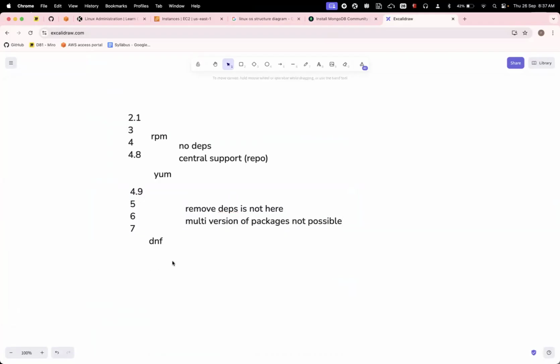So that's where DNF has addressed it. DNF 8, 9 is going on. So the multi-version support is there. You'll see this in the project, by the way. The project comes with asking you to install a certain particular version of a package. Then how do you do that? So we talk about moduling. They introduced something called modules here in DNF.